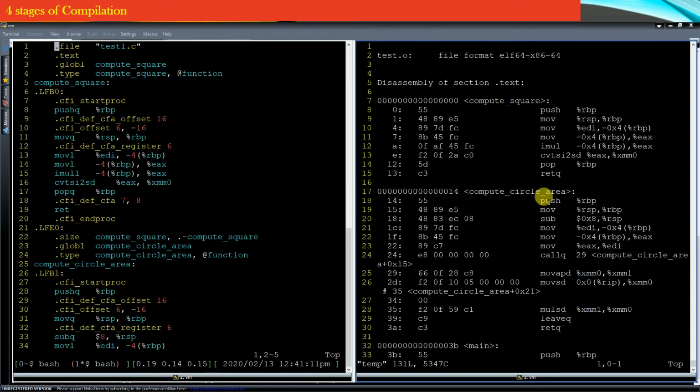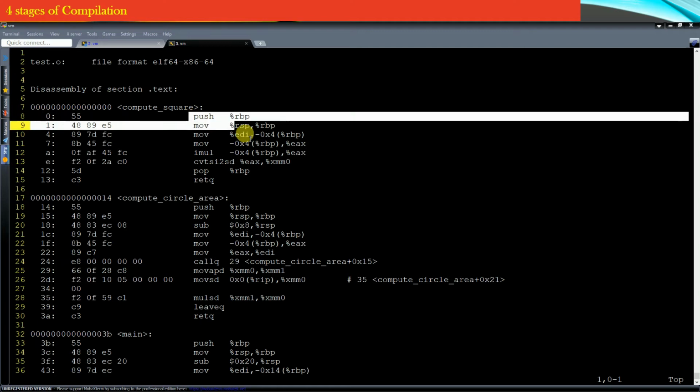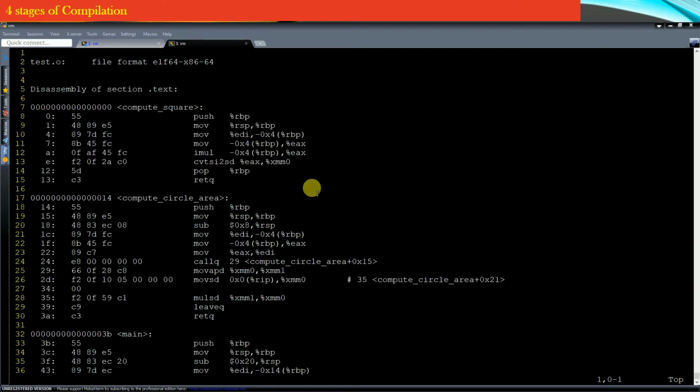You can see on the right hand side the content of the object file test.o. On the left hand side there is the machine code, and on the right hand side is an equivalent assembly code, right? So what is fed to the processor for execution is actually this binary code or machine code. This machine code is the hexadecimal representation of your program.